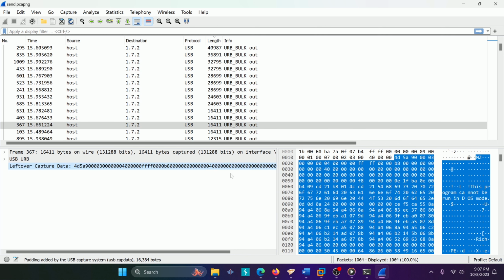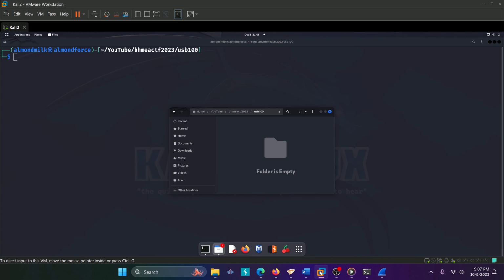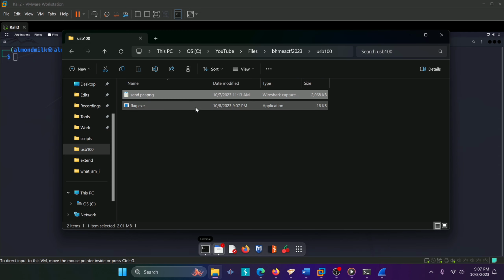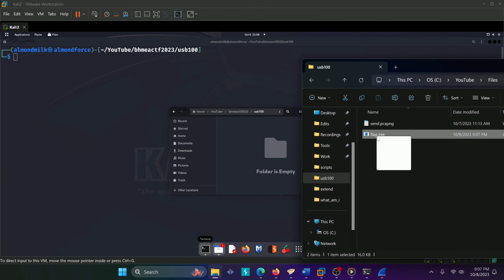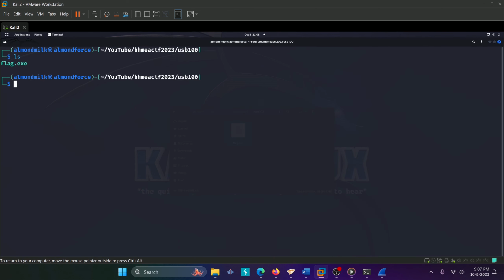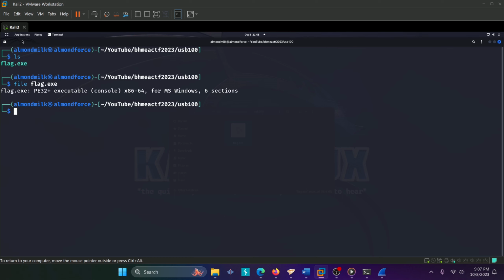Now we can even verify that by going to our Kali VM, and we're just going to drag and drop our flag.exe file into Kali here. And then we're going to run file on it. And as you can see here, it is most definitely a portable executable 32 plus file, which means that it's a 64-bit file. If you see the plus, that means it's 64-bit.